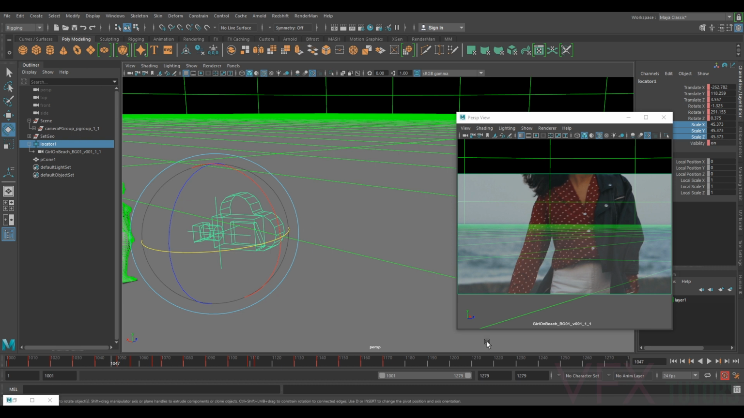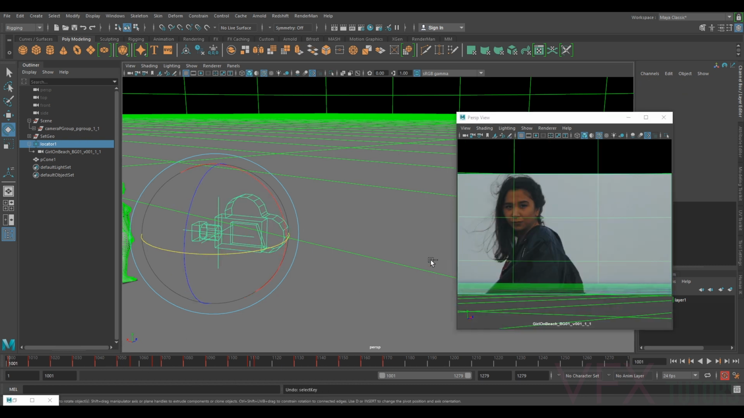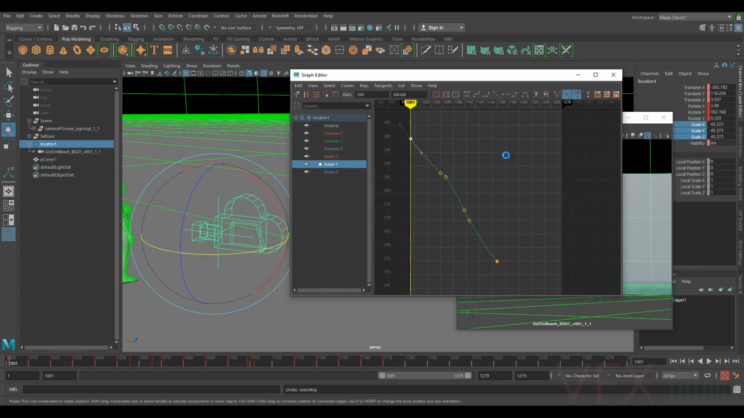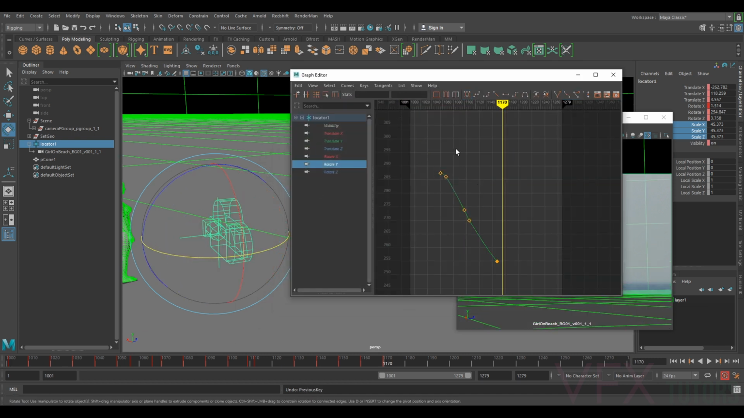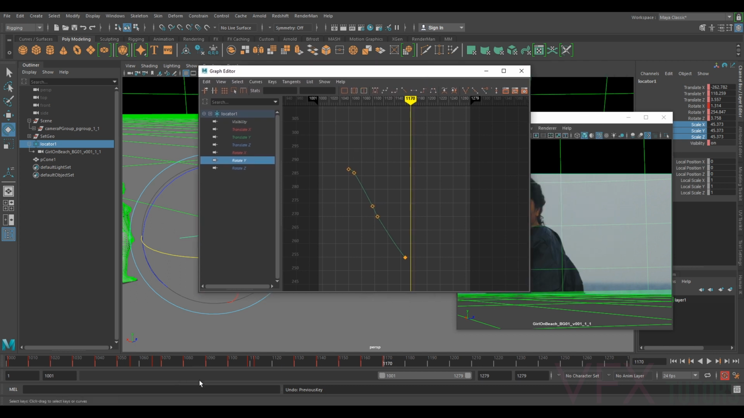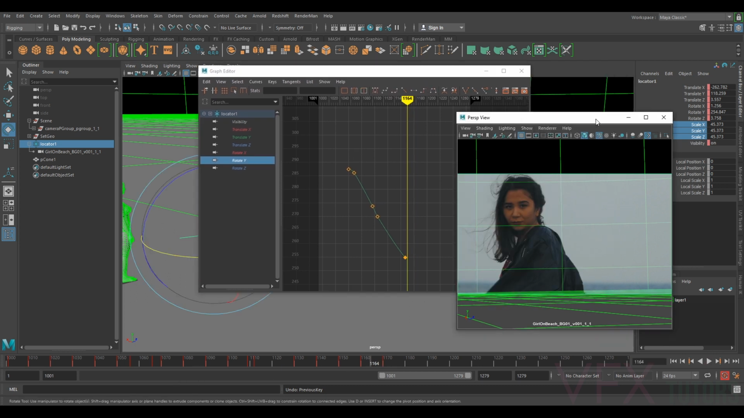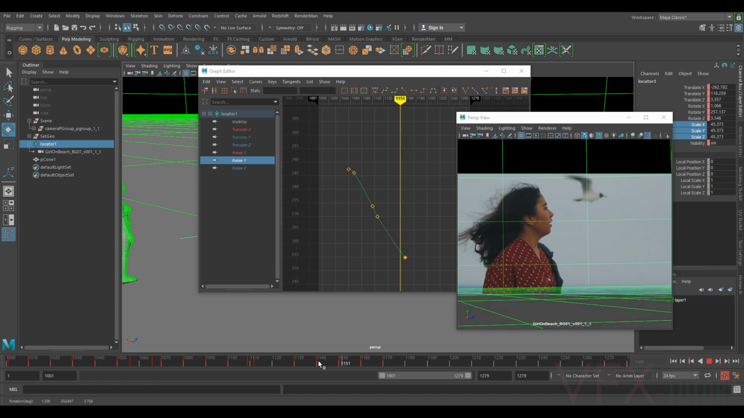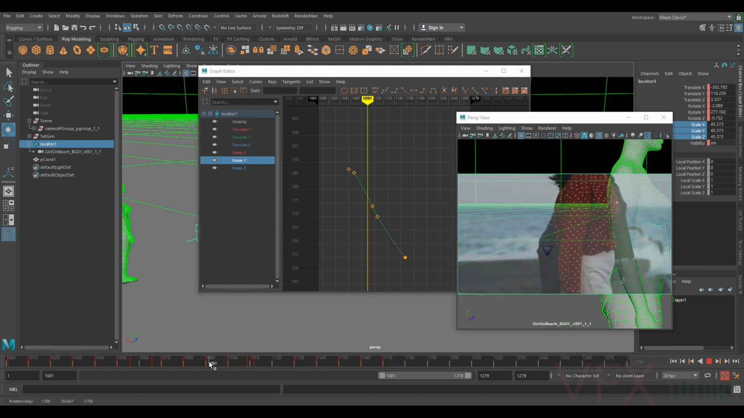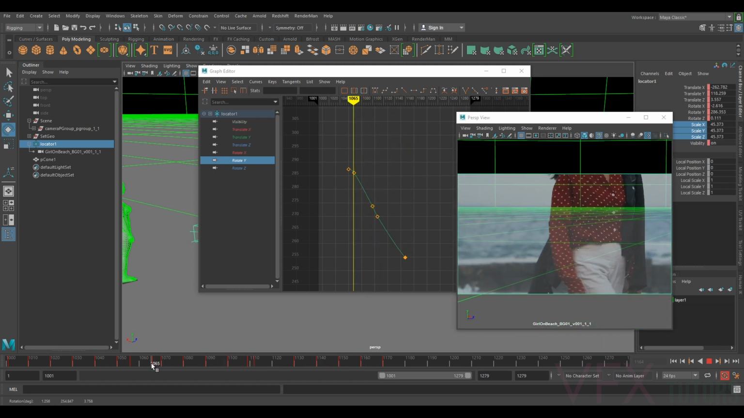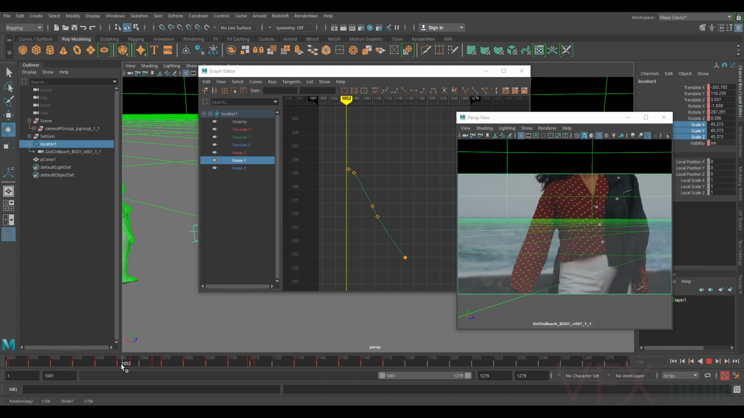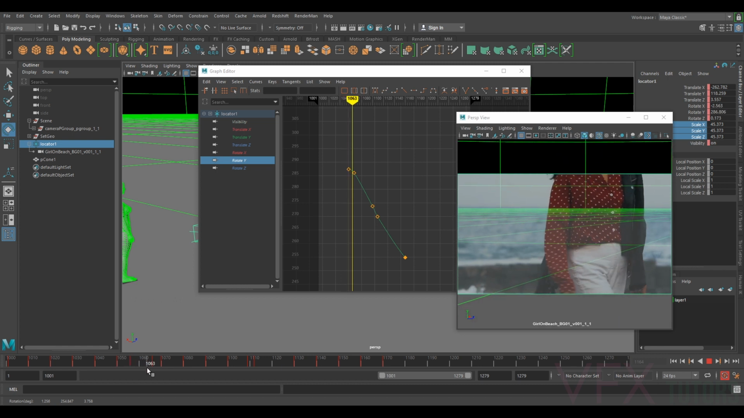So if we just undo that, actually, let's go back to that and undo all that. I think it actually might stop. So I'm going to stop that. So if you predict it too much, you could end up adding wrong animation onto it.